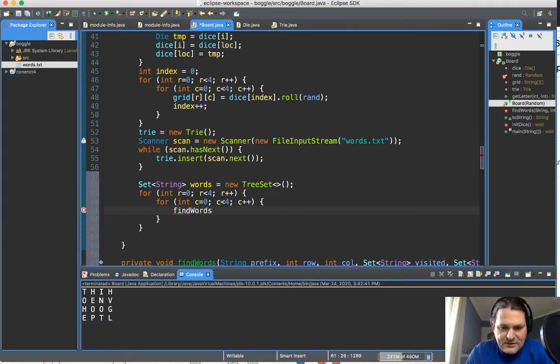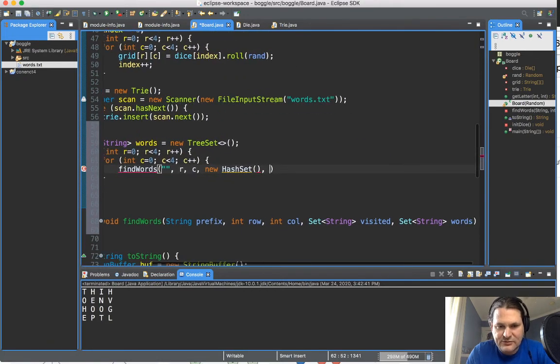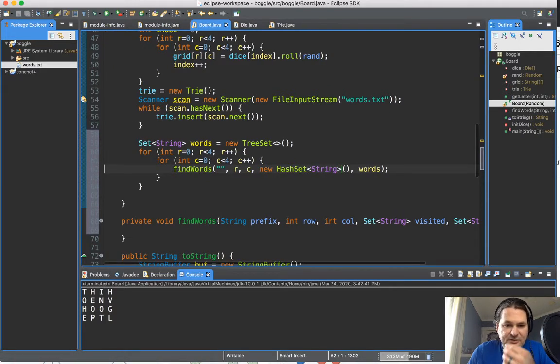I haven't seen any letters so far. I'm at row, column. And my visited set is new. The visited can just be a hash set. New hash set. And words is just words. Great. So this just fires it off.